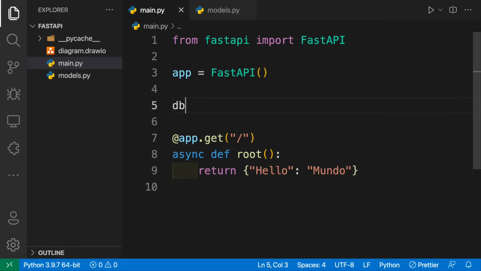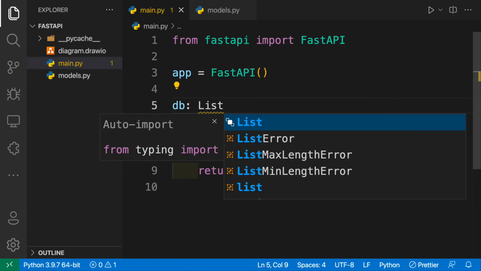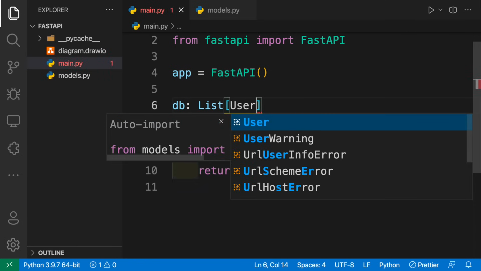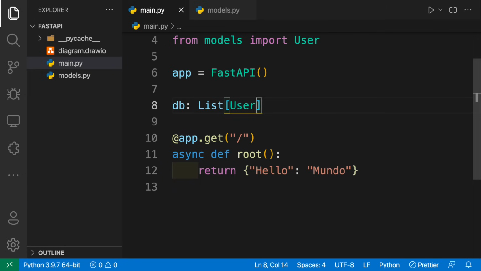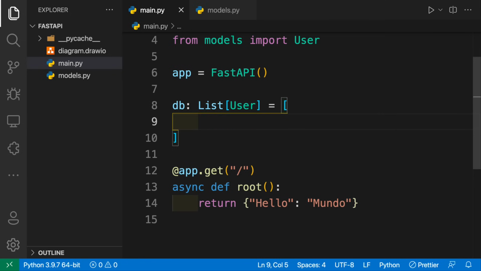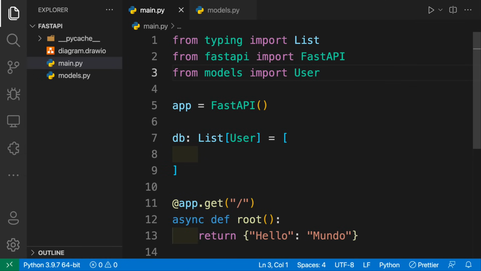So I'm going to say DB, and this will have a type of list, and I'm going to import list, and the type of the list will be user, and also import user, and this will contain a couple of users inside. Whoops, not warning, but users. So if I just scroll up, have a look, we have the imports. So list from typing and models from users. So this is the user that we've just created.